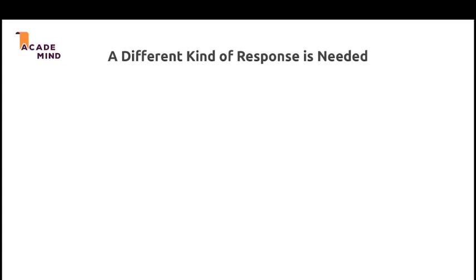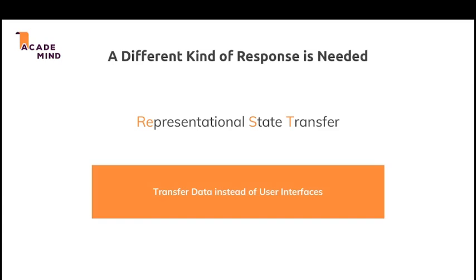Because there we need a different kind of response. And REST API, or REST, stands for Representational State Transfer. And the simple translation I like to use is that we transfer data instead of user interfaces. So instead of HTML, we just transfer data and we leave it to the client or to the front end, be that a mobile app, be that a single page application.